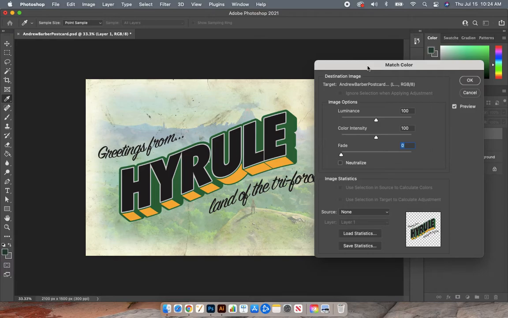you're going to see some changes here that we make, in my opinion. Let's start down here where it says Source, None. Right now, probably no changes or really subtle changes were made.